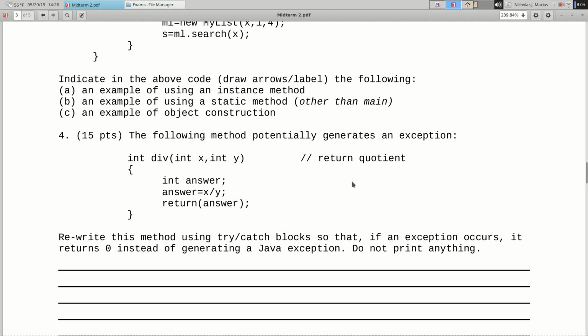All right, try catch block. Most people had the right idea here. The main thing I want to say is try to keep your try blocks as small as possible. So integer div, integer x, integer y, integer answer, answer equals x over y, return answer.